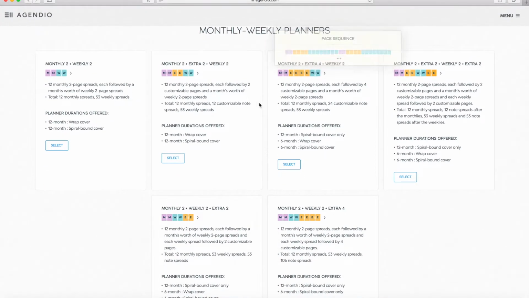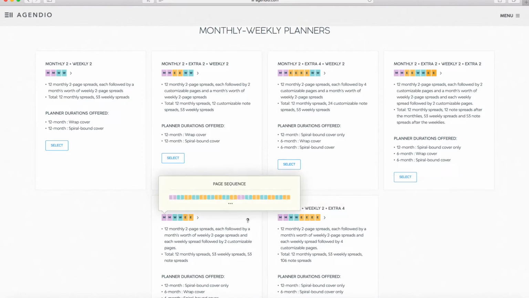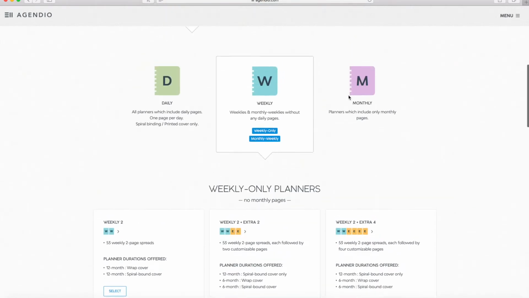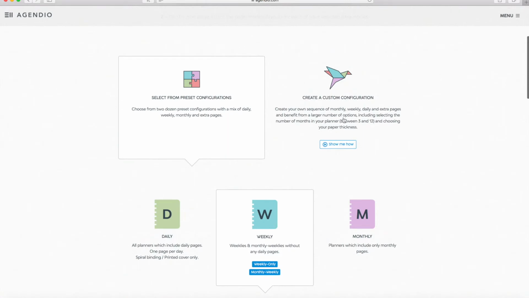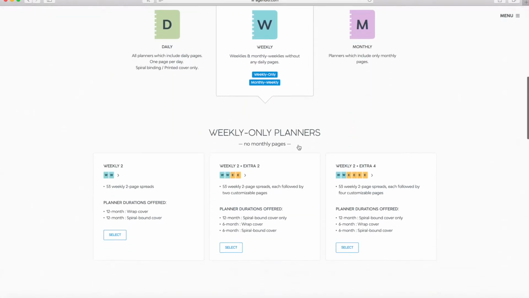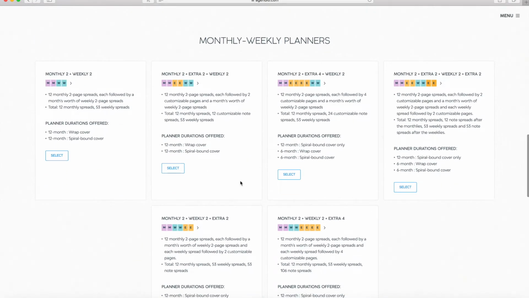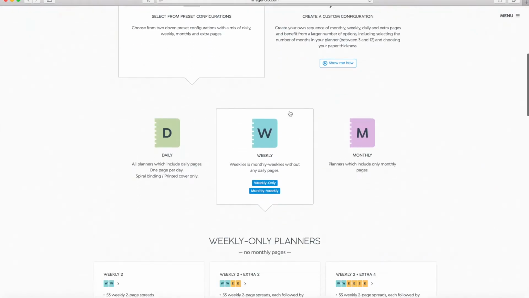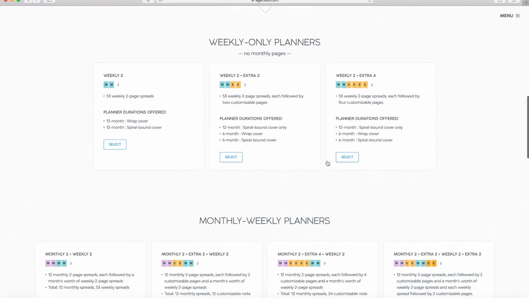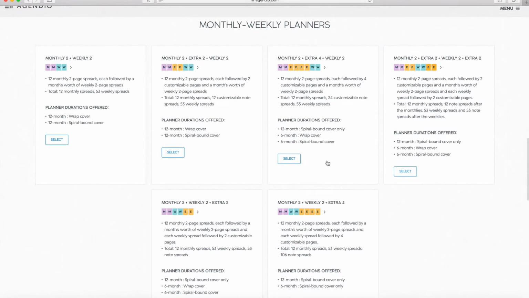But what I've heard is some people want note pages in different places, and they felt like this wasn't all encompassing. Well, that's why they now have this new create your own, where you can literally create your own sequence of what you want. I'm just going to choose one of these because they actually work pretty well for me. So, and I'm comfortable with that. But you can definitely create your own custom. And so all of the extra pages that you want throughout your planner, you get to decide where they go.